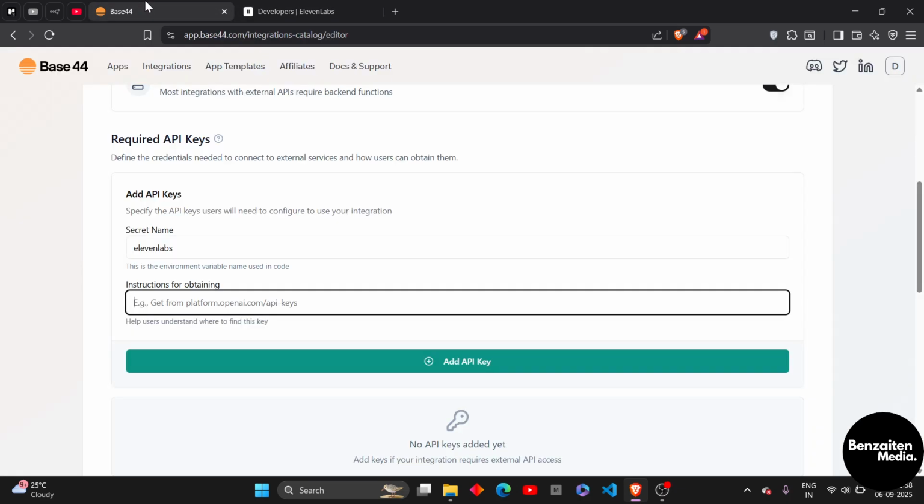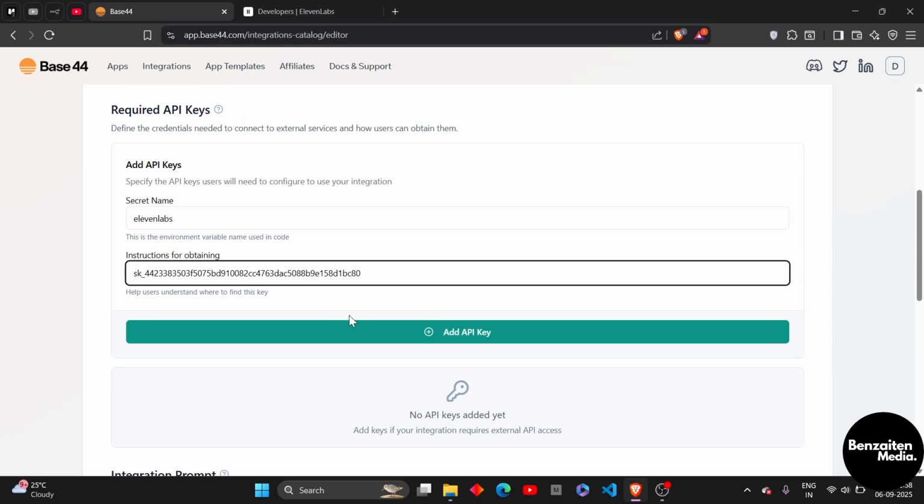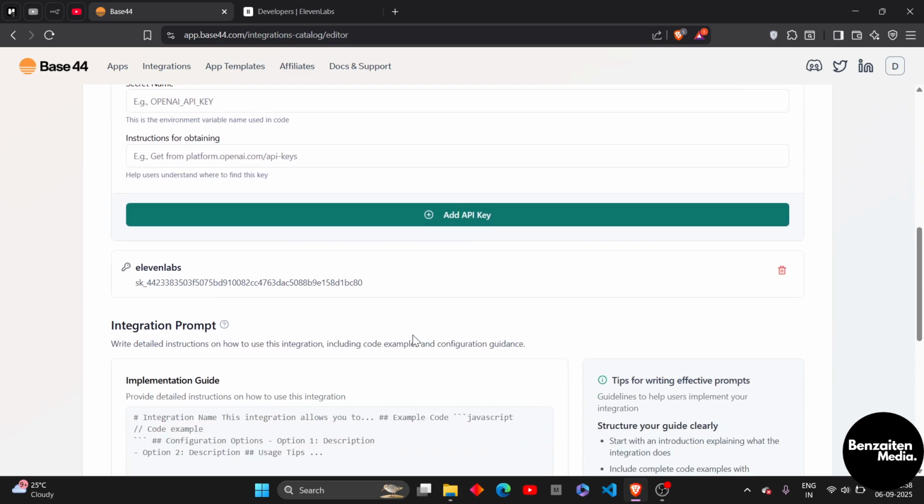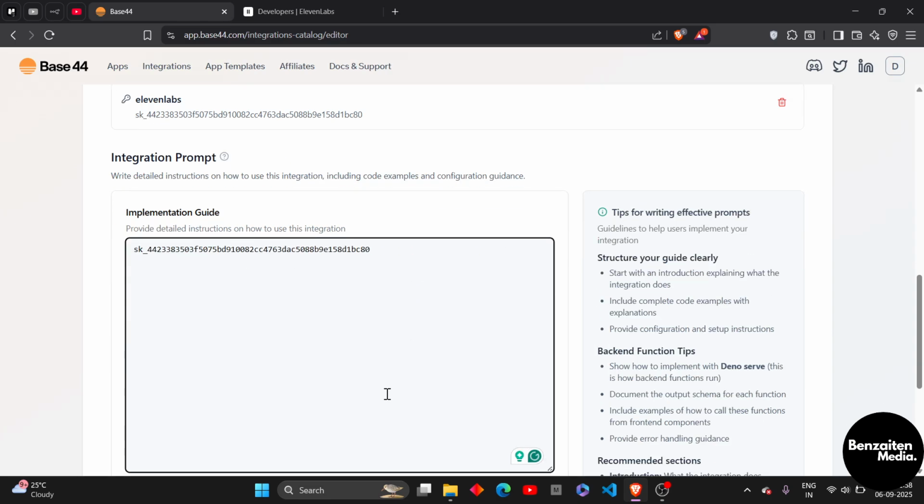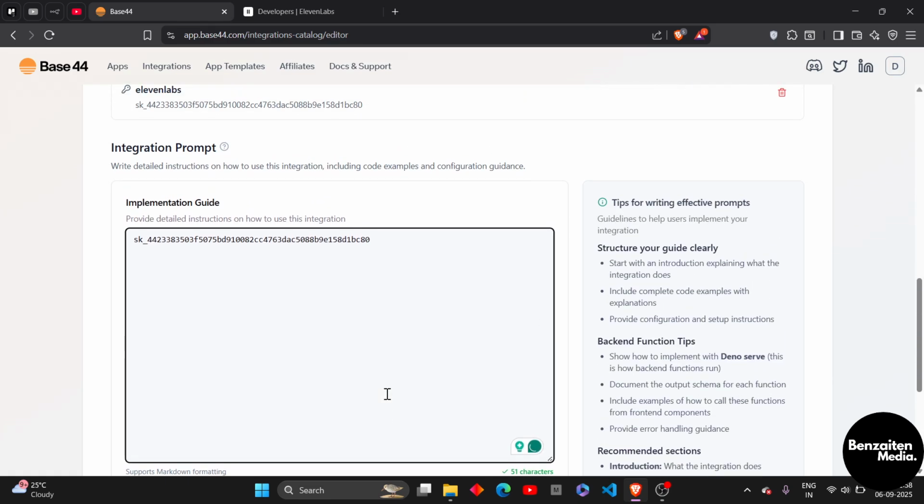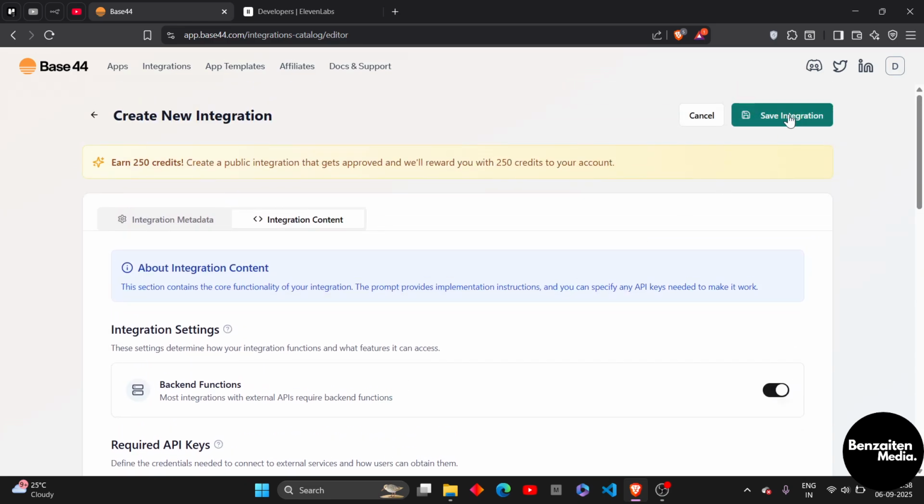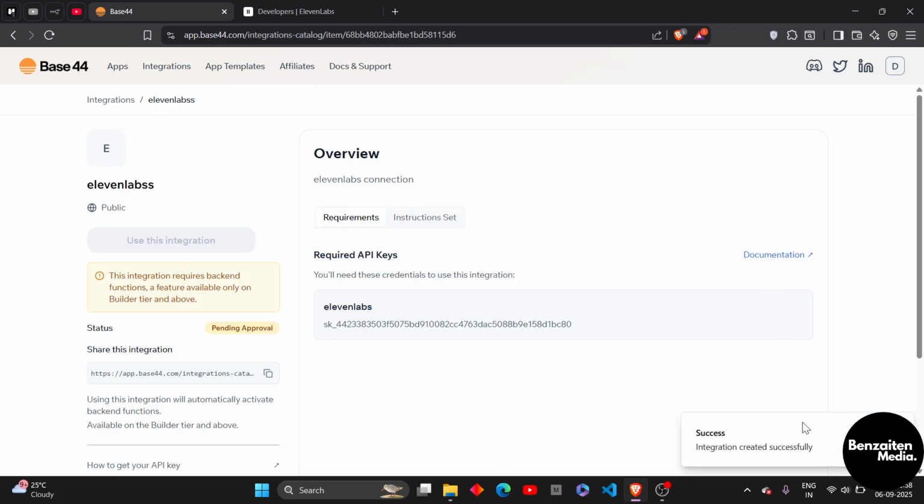Simply copy this API key and then head back to Base44 and paste it here. And after pasting, click on add API key. And as you can see, the API key has been added. Just paste this API key here in the implementation guide too. And after that, when you're done, simply click on save integration to save it. And as you can see, the integration has been successfully created.